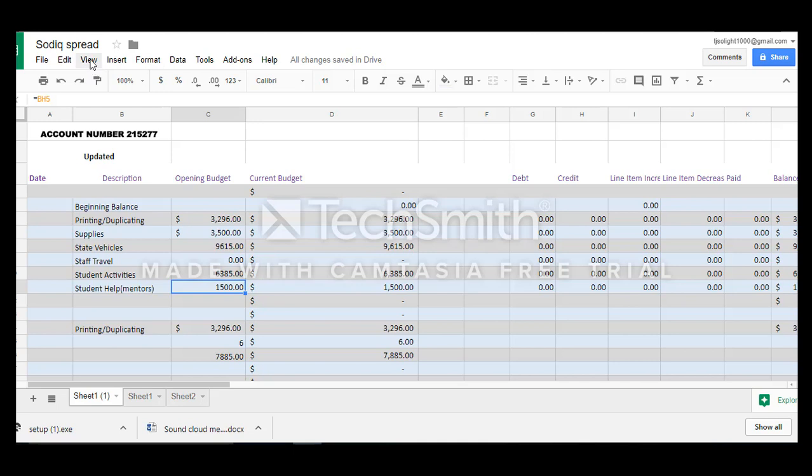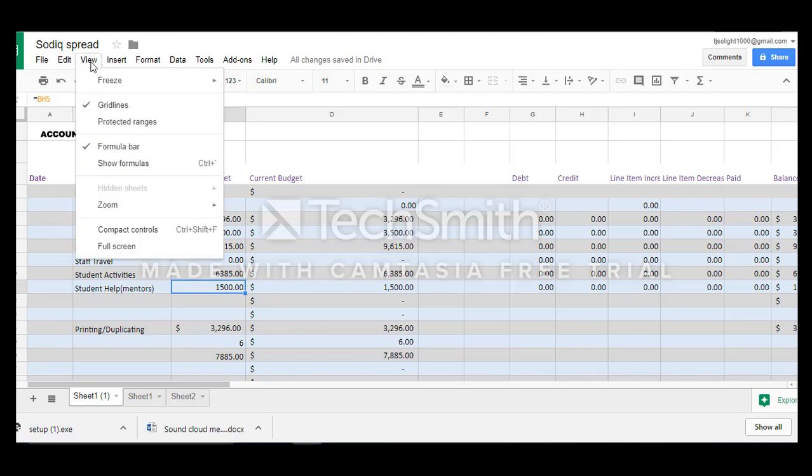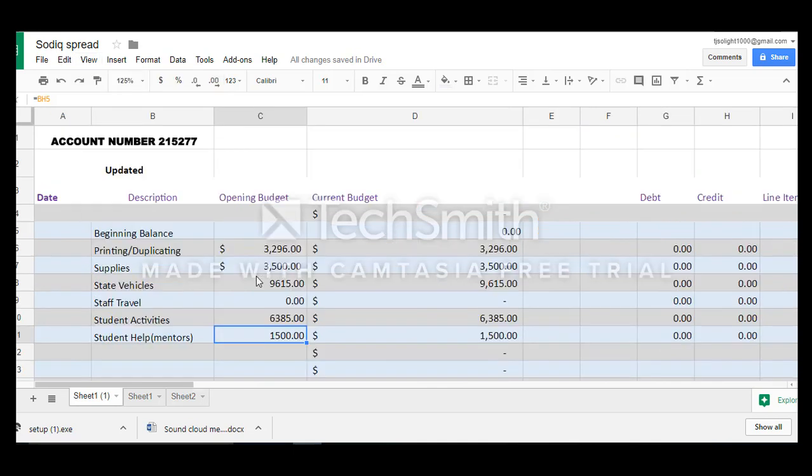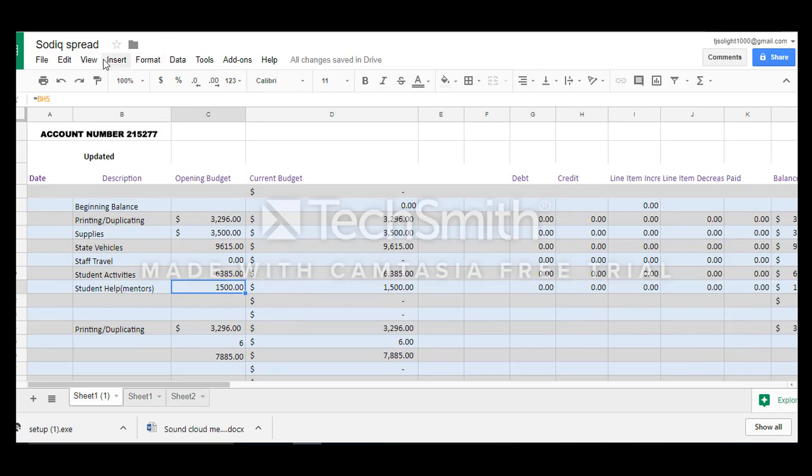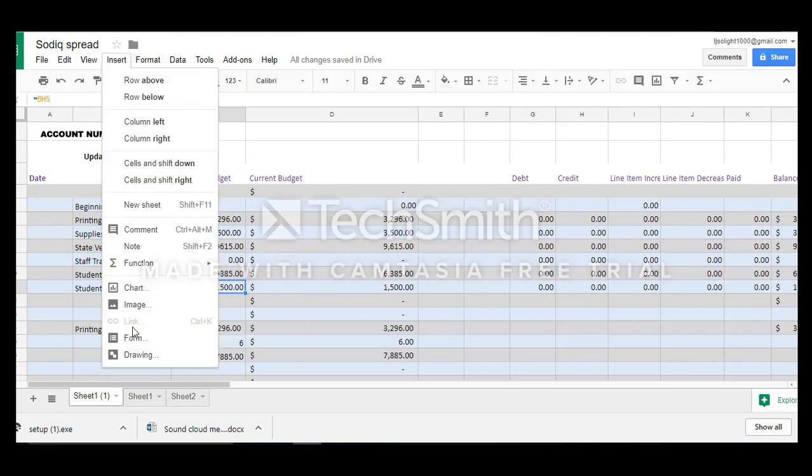At the same time, we have different zooming levels. You can zoom in, you can zoom out. If I want to zoom in now, I can just click on 125, and it becomes bigger. If I just want to go back to the original, which is 100, then I'm just going to click on that.